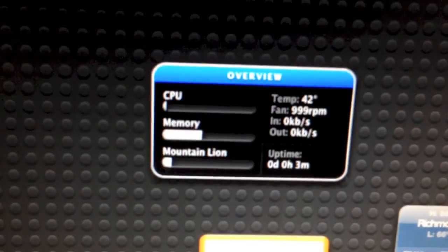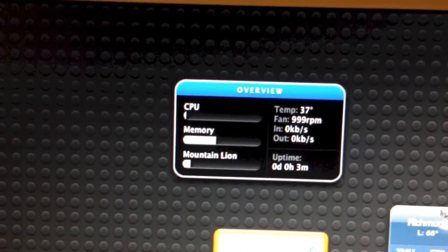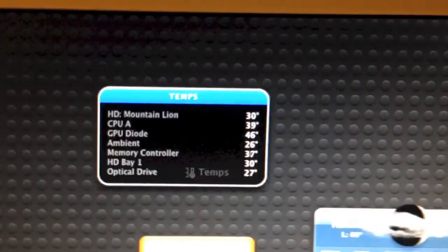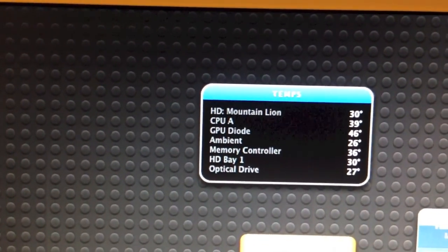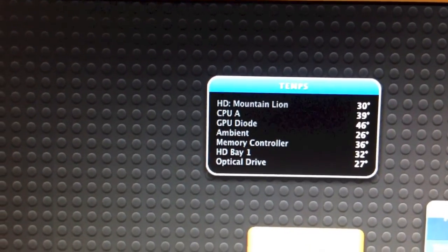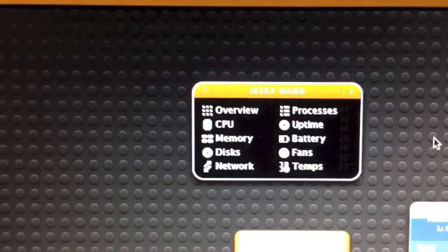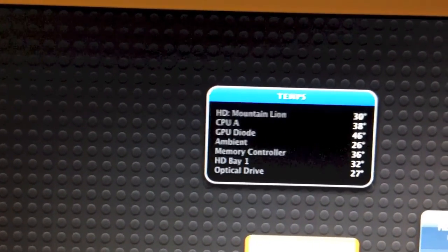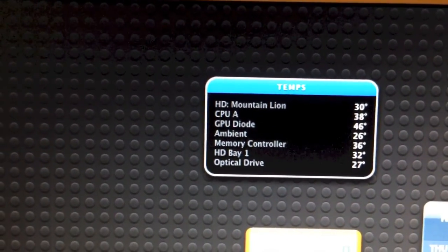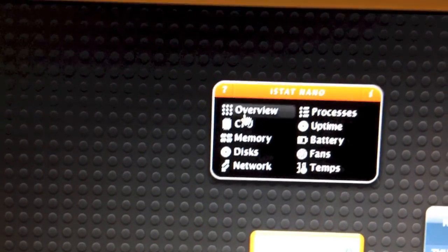I have a widget installed called iStat Nano, which I normally just use to tell the temperatures of my system components. So as you can see, the CPU is only running at 39 degrees. The GPU on this does run a little hot, but it's nothing too bad. It is running at 46 degrees Celsius right now, which is not bad. It does get to about 60 under normal use, but that's to be expected as it is passively cooled.